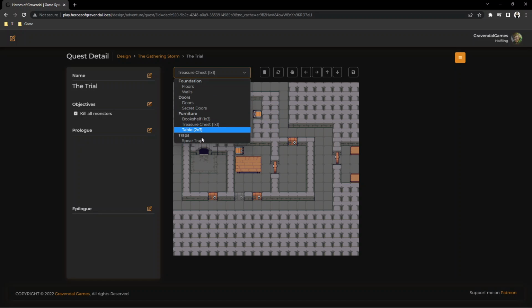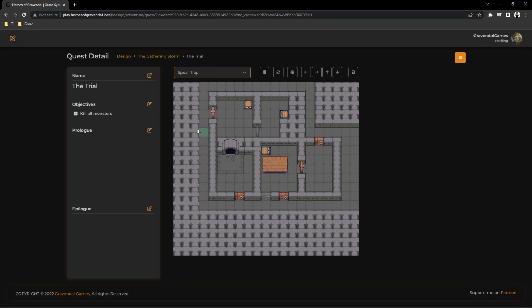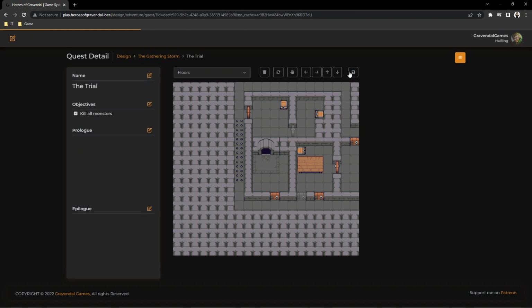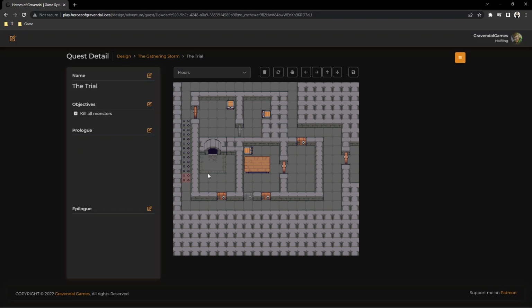And last but not least is the traps. So let's just put a trap right here. And right here. So right now I just have a spear trap in there, but you can also just draw. So you can just fill in a huge line if you wanted. I'll hit save, and as you can see, if I refresh, the page is still there. So that's where I'm at.